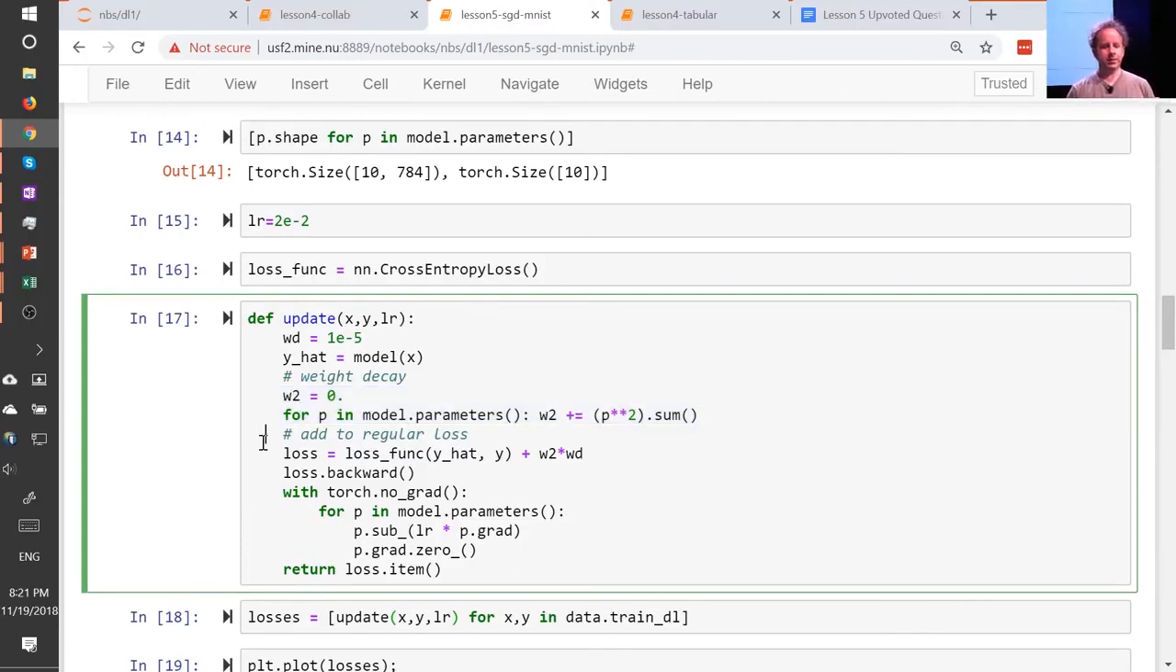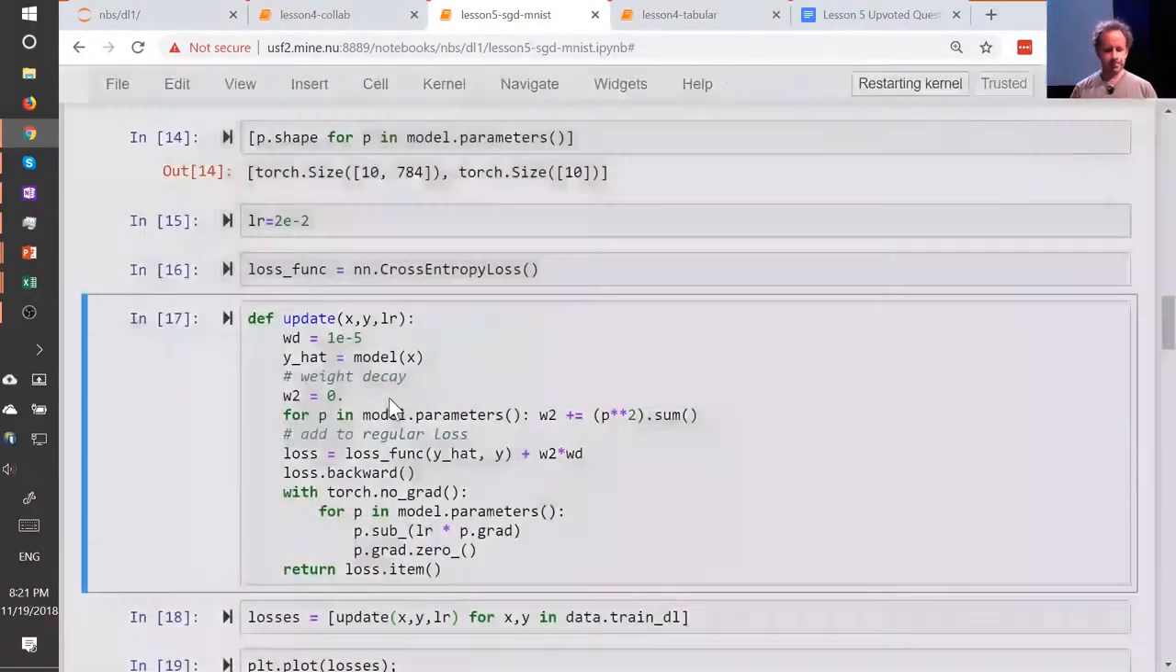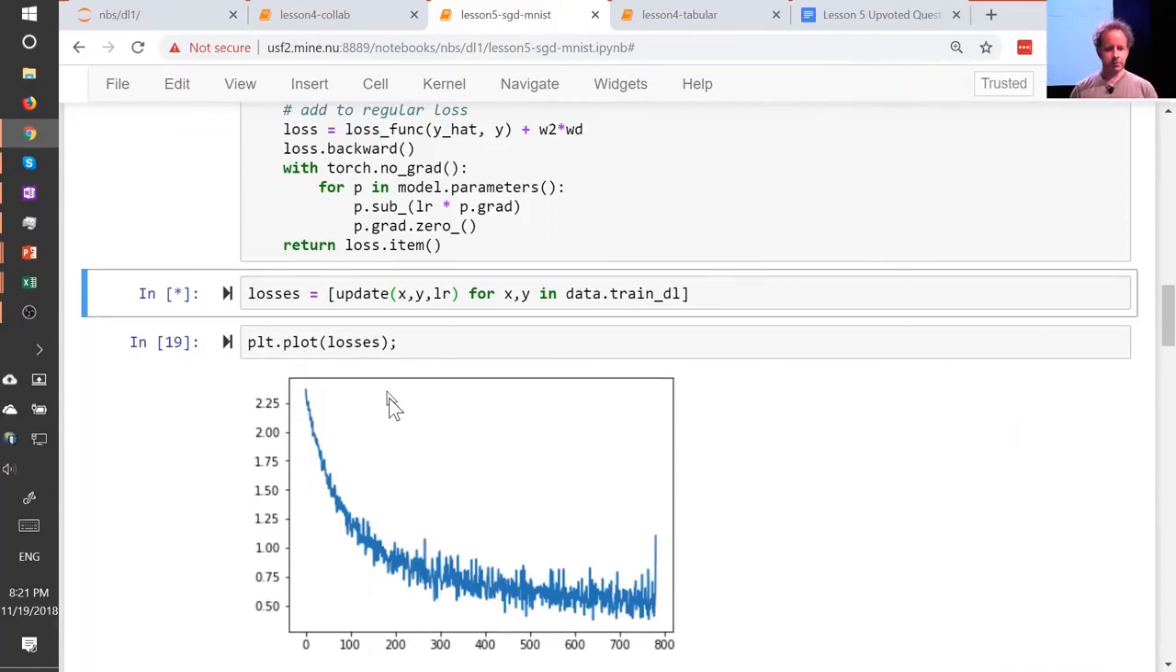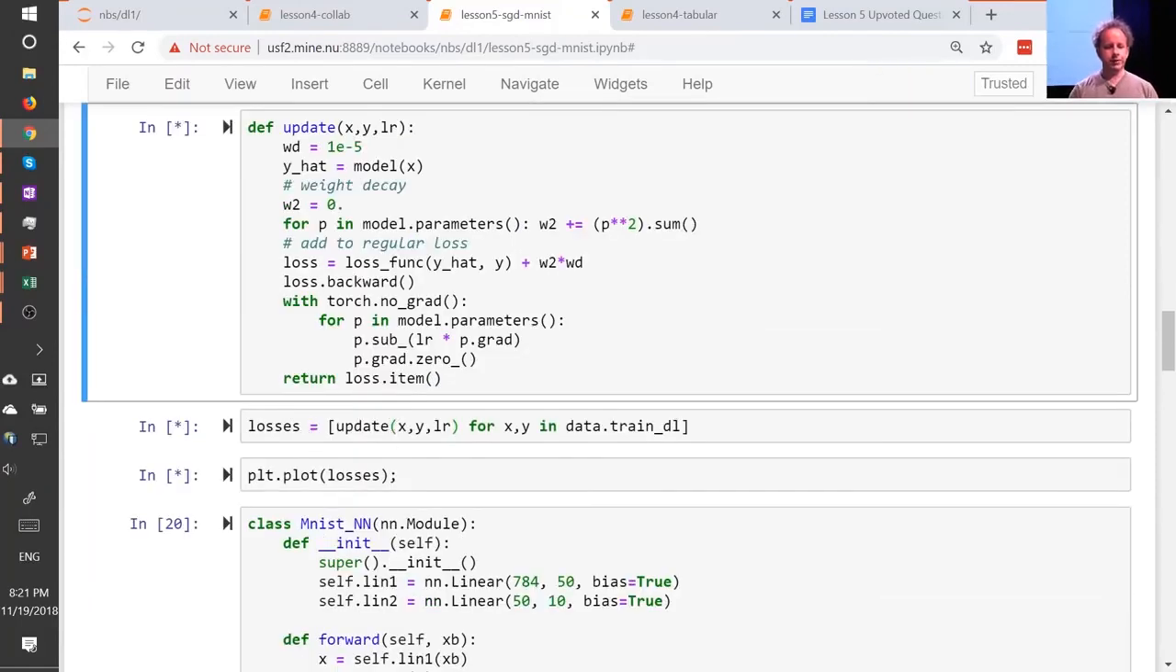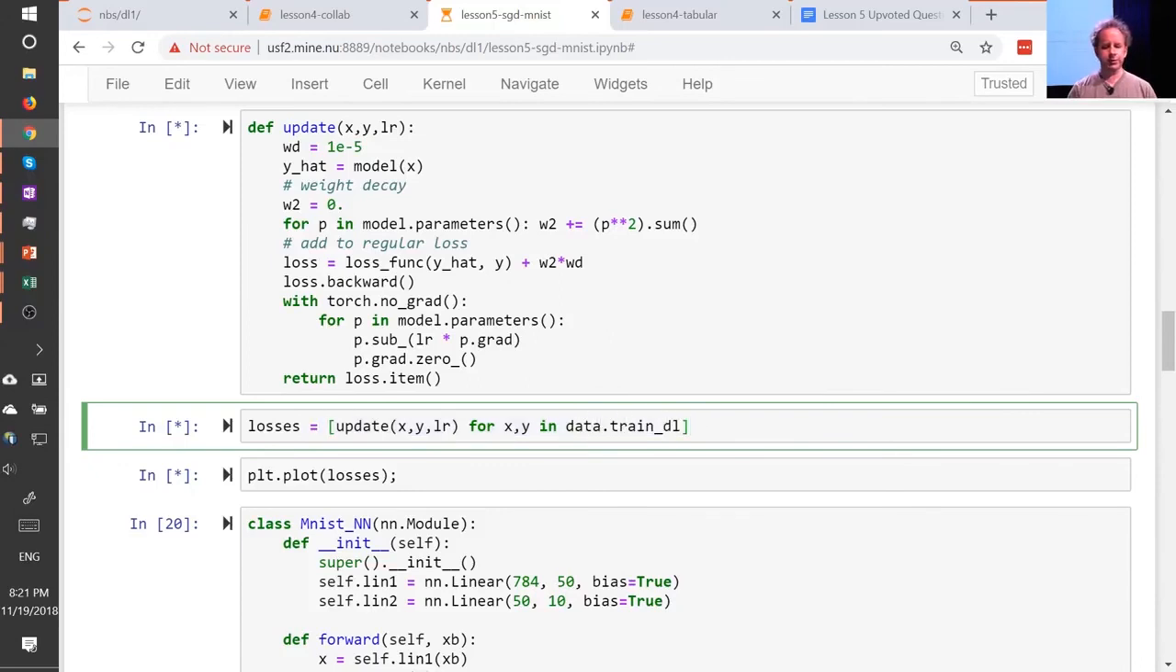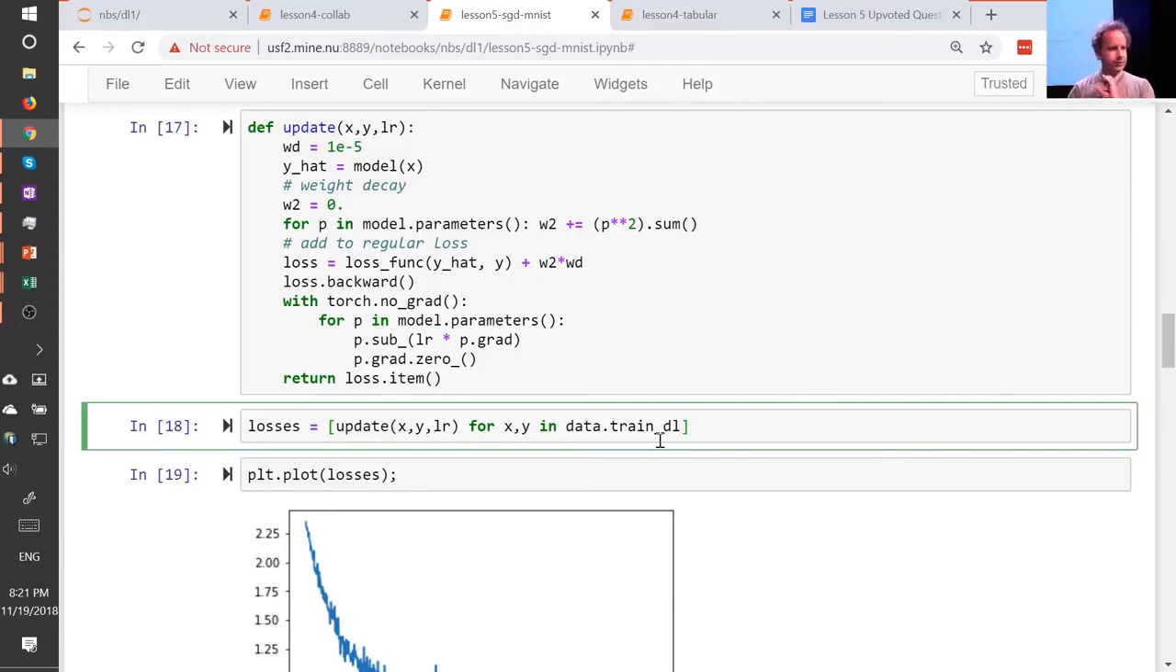And so here's the thing. There's a really interesting kind of dual way of thinking about weight decay. One is that we're adding the sum of squared weights. And that seems like a very sound thing to do, and it is. And, well, let's go ahead and run this. So here I've just got a list comprehension that's going through my data loader. The data loader gives you back one mini batch at a time, giving you x, y each time. I'm going to call update for each.